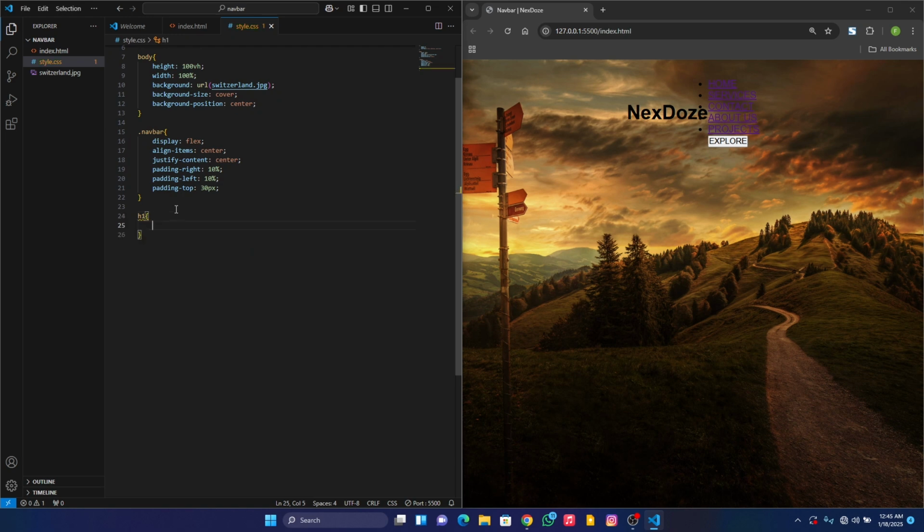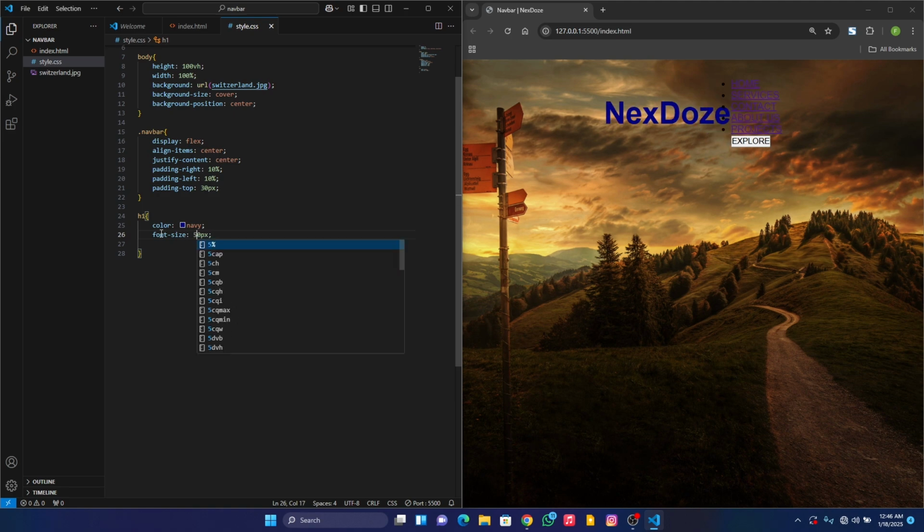I'll start with setting the color to navy. I can see the effect has shown. Then setting the font size. Let me say 40px. Let's see. Increase it to 50. That is better.